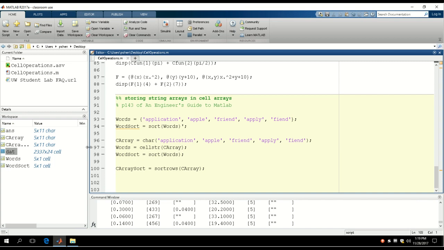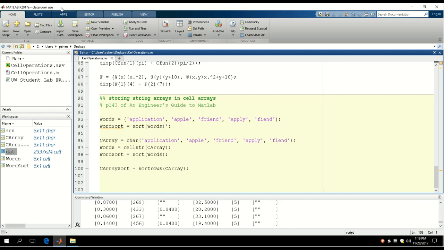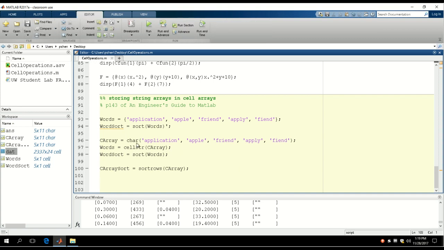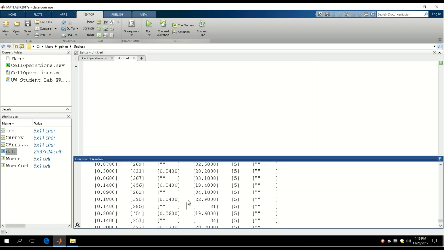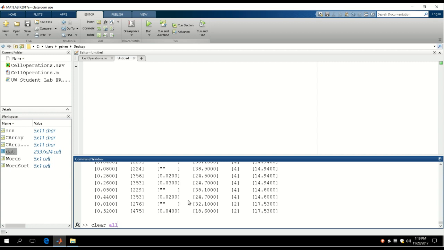Okay, that's cell operations, right? Let's save it. That's cell operations, right? That's one of the files that we have created today. And then let's try to write another script. And in this script, we're going to introduce something that's called a struct. It's a slow computer, so let me sort of clear all and then clc.